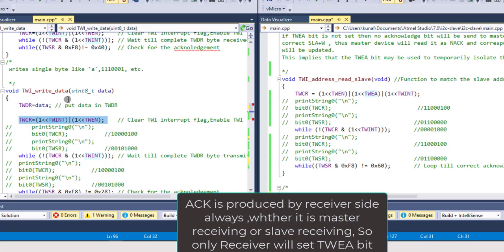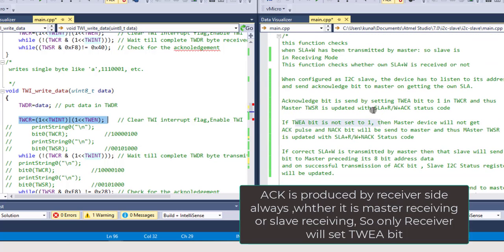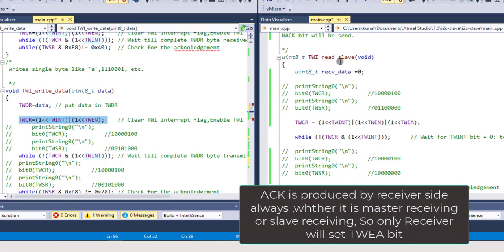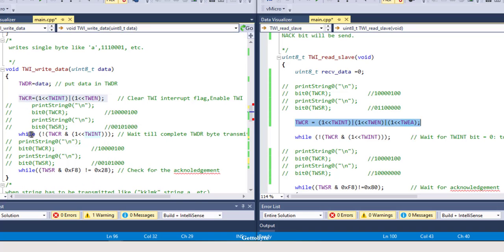Because the transmitter is sending the data and it will get the acknowledge bit from the receiver. So the receiver should set the TWEA bit to 1. Correspondingly, for this write data function, we have read slave data. In this, the control register is updated with TWEA also set to 1, because it will send the acknowledge bit to the master when it receives the data sent by the master. Then it will loop on the TWINT bit, which is monitored to see whether my data has been successfully transmitted to the slave or not.